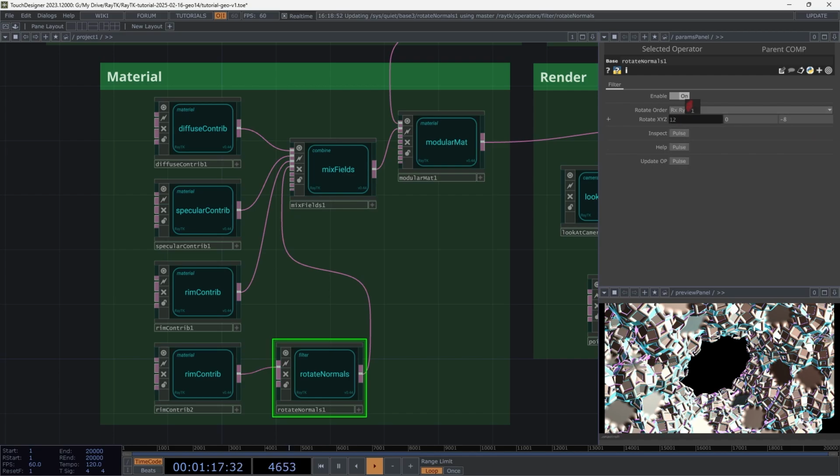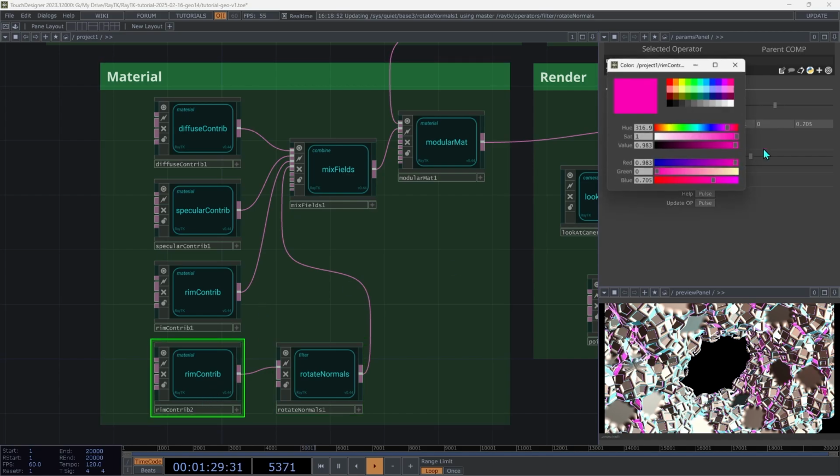So adjust that however you like. I'm going to go with something like 5, 16, and -17. And then for the color, I'm actually going to make that a little bit less pink and more purple.